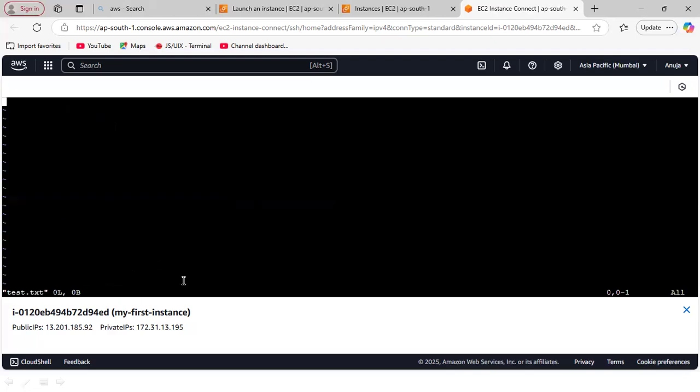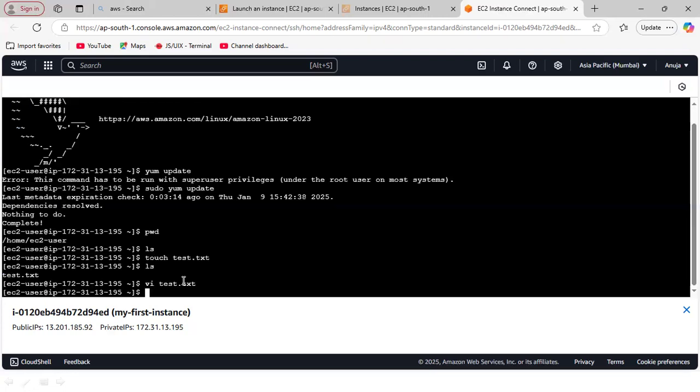Now you can check that the editor is open. If you want to write something, press Insert for insert mode. Here you can start to write: Hello, I have created first virtual server. Then you can save your file. How do you save it? Press the Escape key and then type colon wq and press Enter. Now you have saved and closed the file.